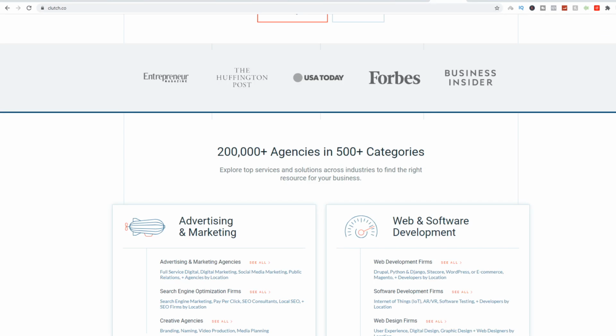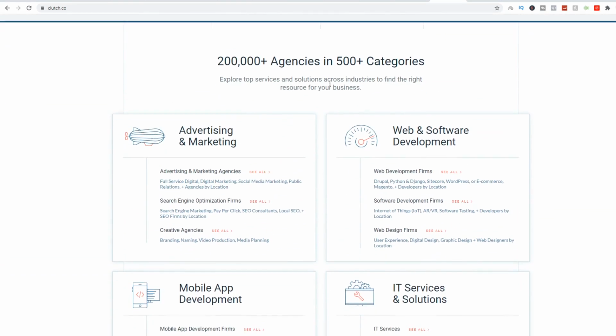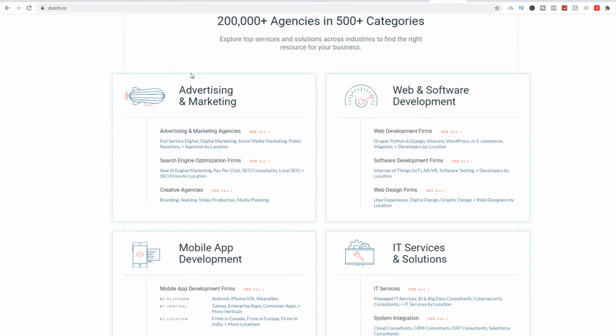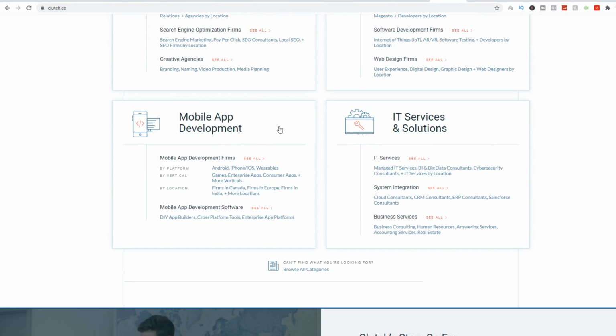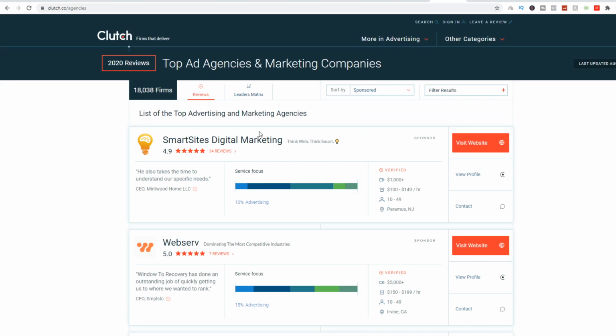Also, as an alternative, you can come over to a website called clutch.co, where you can find top firms for your next big project. All you're going to do is scroll down, and because Boulderall is in basically all of these niches: advertising and marketing, web development and software development, mobile app development, IT services and solutions, you can click on, for example, advertising and marketing agencies. Let's click on see all. Over here, smart sites, digital marketing, you can click on visit website.